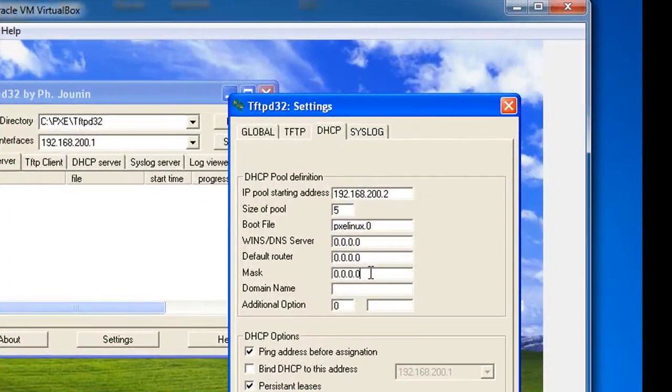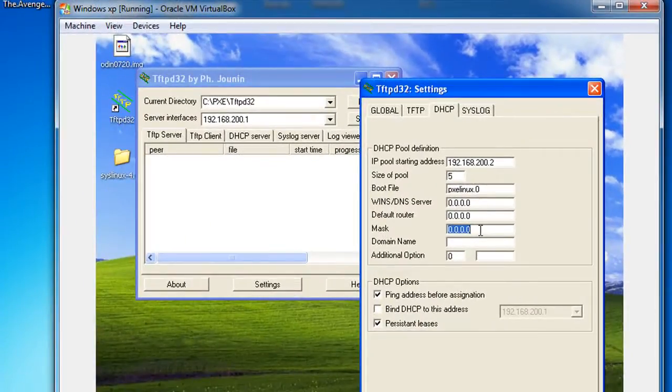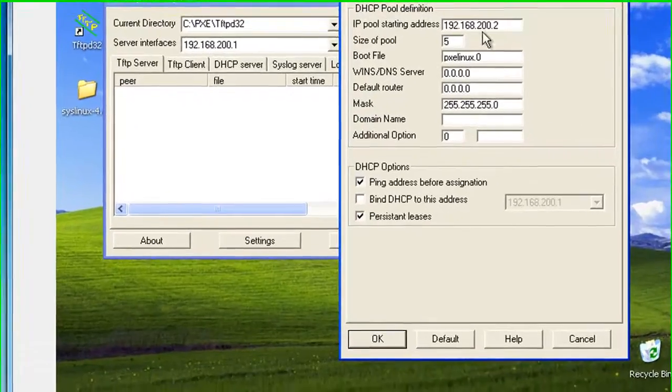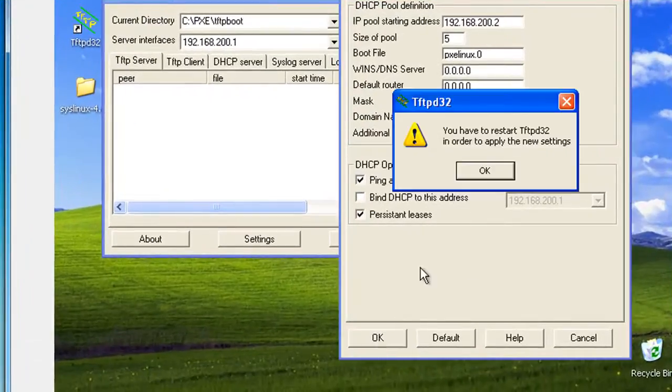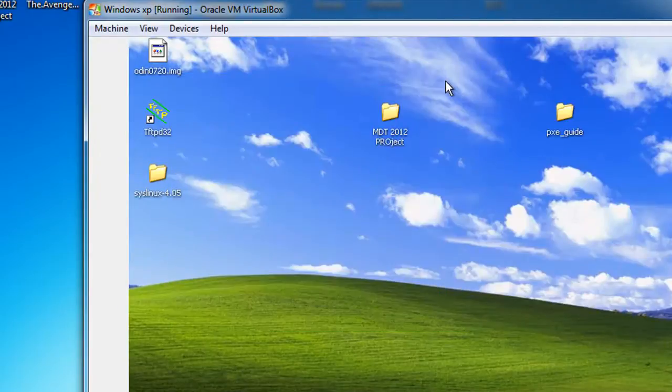Just so you guys know, I don't need to set up a default router or WINS server or any of those things, but I do have to set up the subnet mask, which is 255.255.255.0. So that's the entire configuration for setting up this TFTP server. To try it out, I need to make sure I okay it. It's telling me that I need to restart TFTP for the changes to take effect. That means I need to close it down.